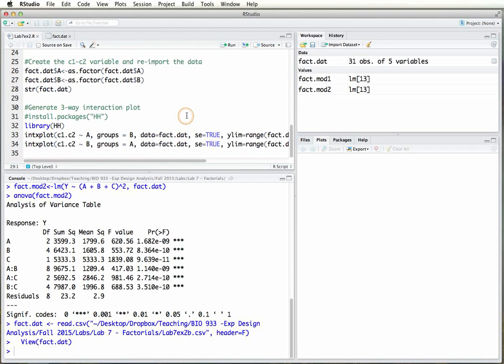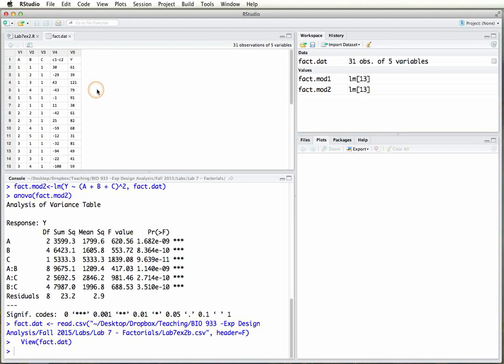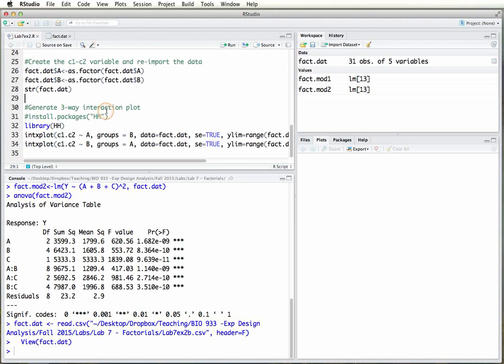I can't do any statistics on this. I can't run any F-tests or run an ANOVA on this. The reason being that I don't have any replication. I only have this one value at this level of A times B. But I can visualize it.